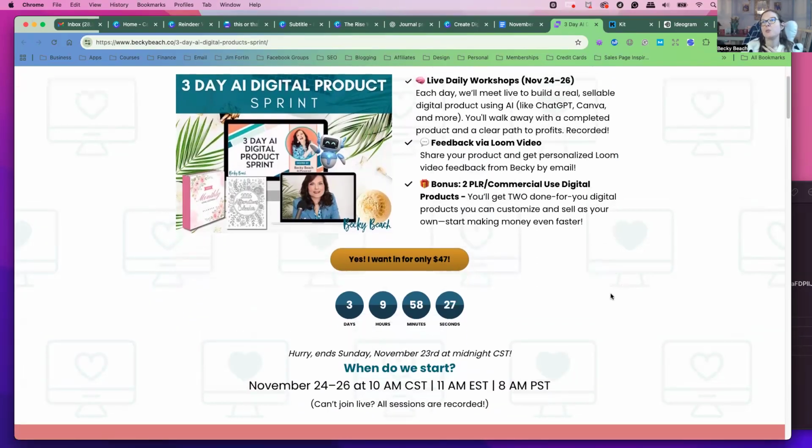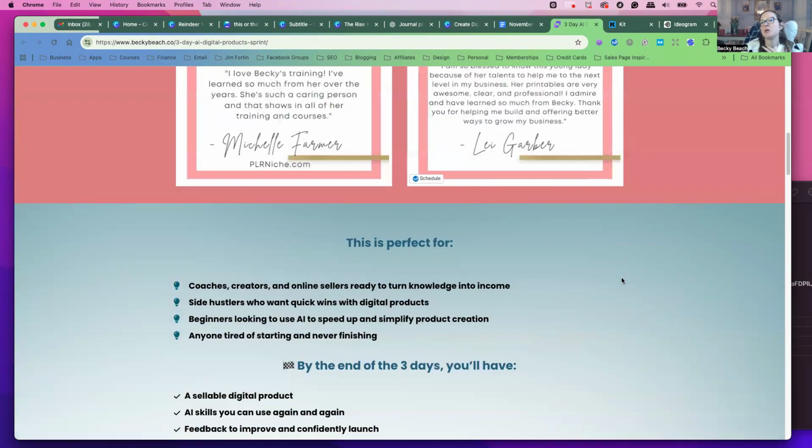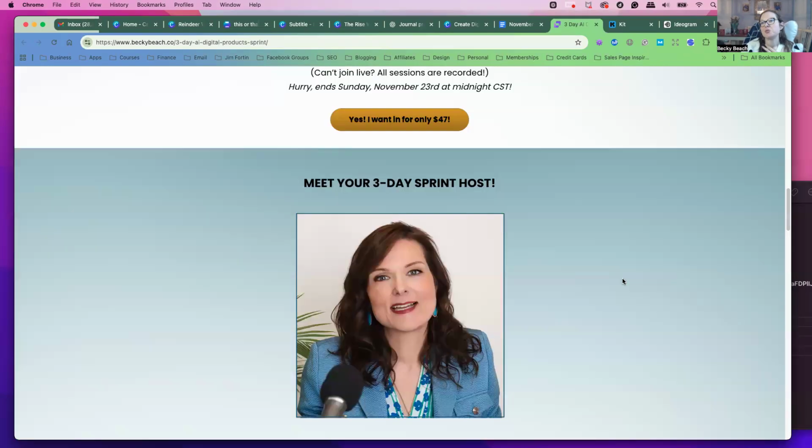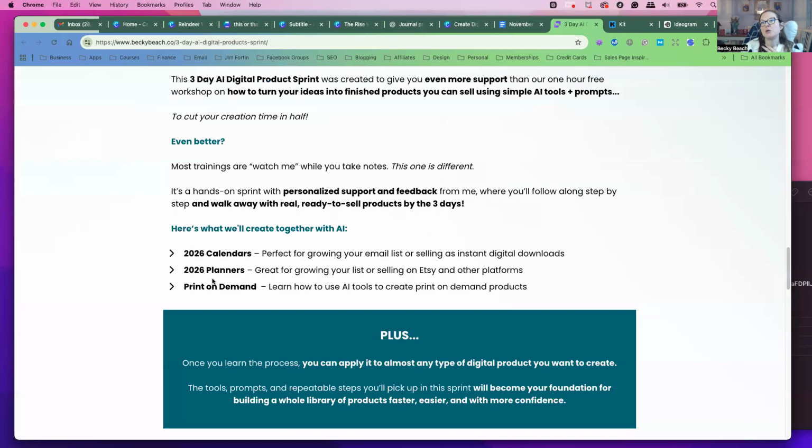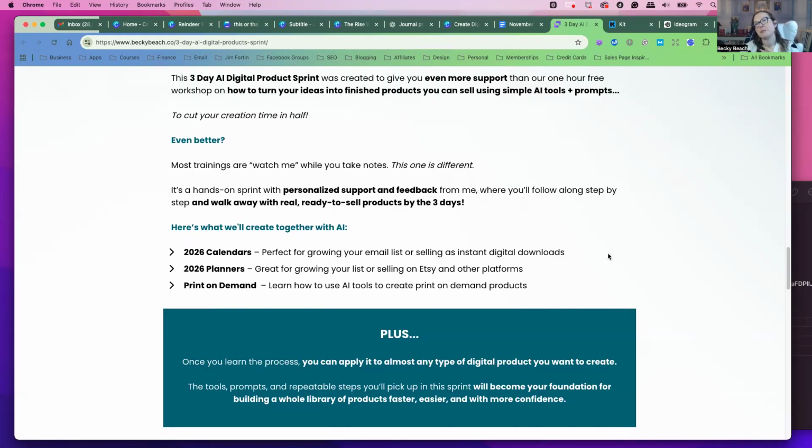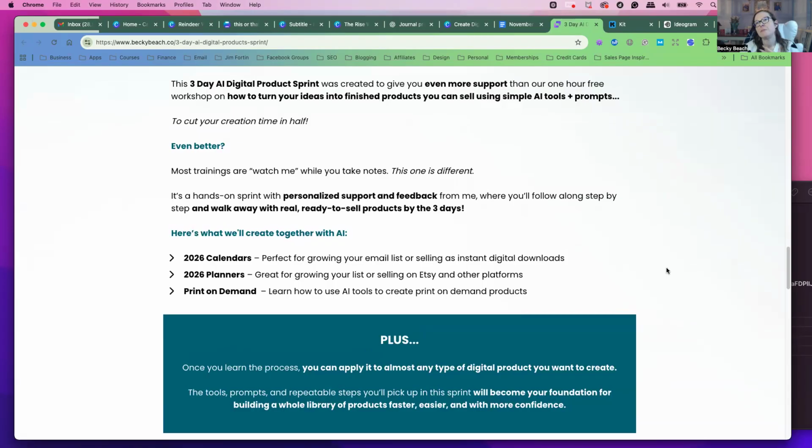So if you want to create even more products, we're going to be making planners, like 2026 planners. We're going to be making coloring calendars, like colorable calendars, and then print on demand. Like if you ever want to do print on demand, like mugs, I think we're going to do mug stickers. We're just going to spend an hour. So each day, the first day we're going to be making calendars, the second day planners. Then the third day is going to be all about print on demand products. And I'll show you guys where you can sell these products and make money in time for Black Friday.